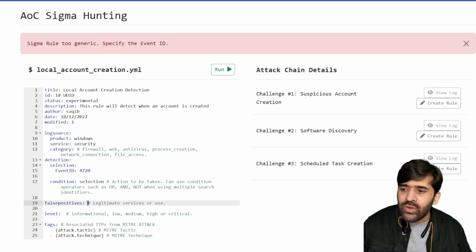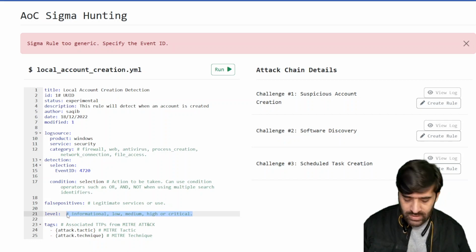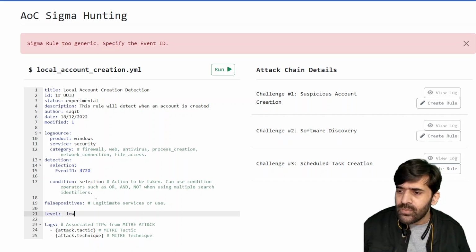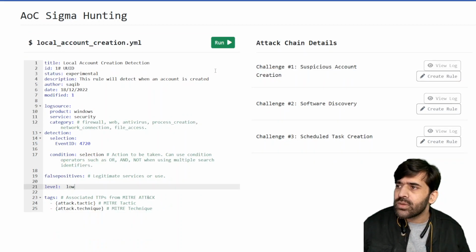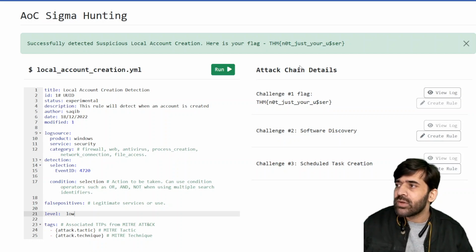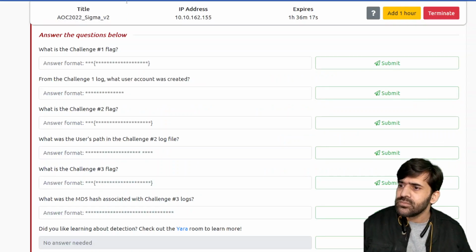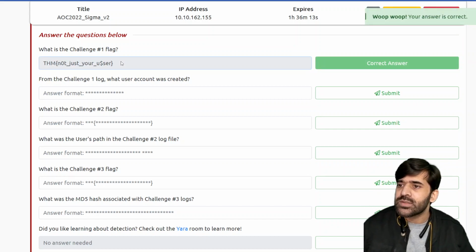And we can add false positive if there's a chance of false positive, or, for example, the level we can give is low. Click on the run button and see, we have successfully created a Sigma rule to detect this particular activity. Okay, so let's answer. This is the flag. Yes, we have the right answer.